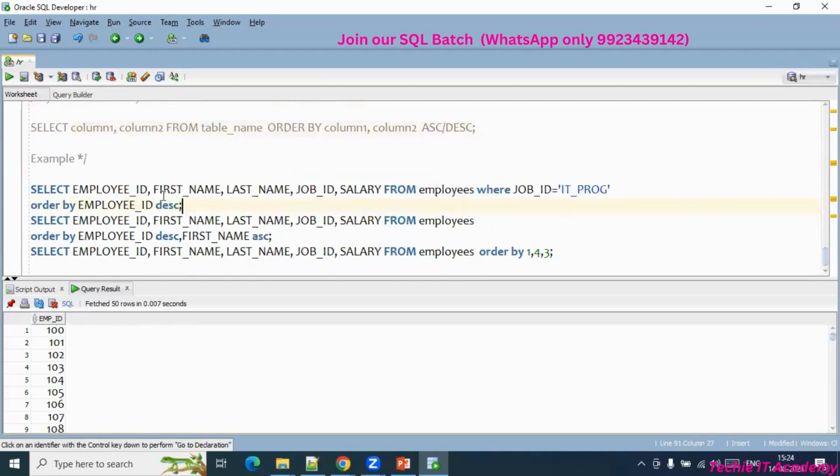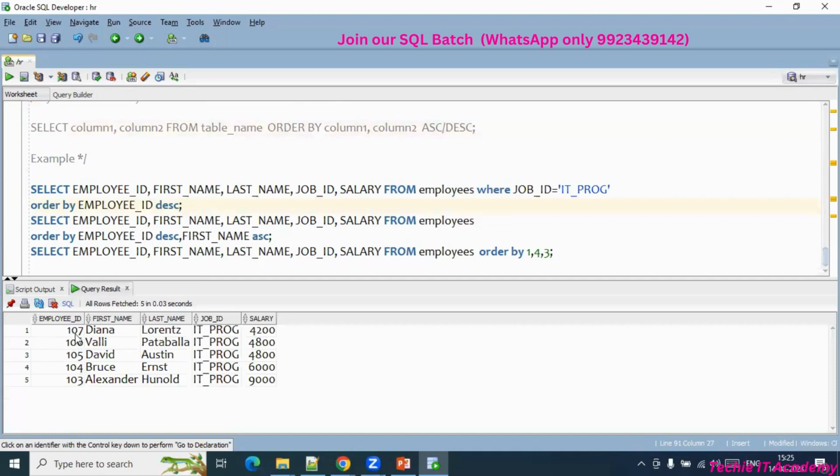In the first example, we are saying SELECT my column names FROM employees. Then I put the WHERE condition, so I use the filter condition also, and then I use the ORDER BY clause on employee ID. Once I run that query, you will see my employee ID in descending order: 107, 106, 105, 104, and 103. This is in descending order.